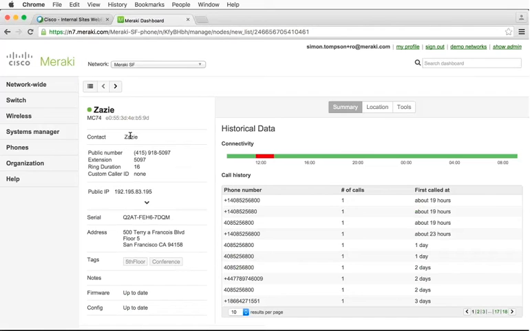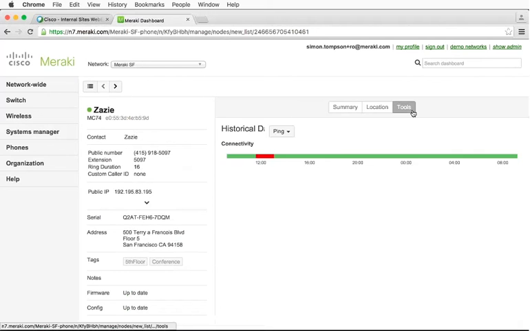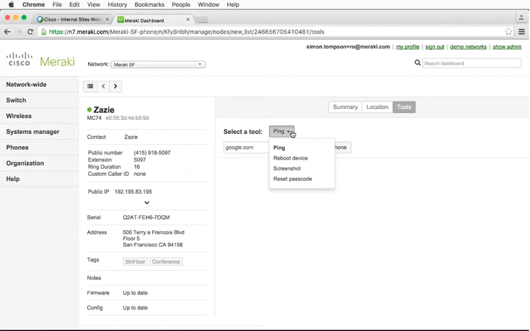If I was a full administrator, I'd be able to change this contact, change the public number, extension number, things like call duration, and custom caller ID as well. Some useful tools: ping root device. You can take a screenshot of what's currently on the phone, and you can reset the passcode that's now been moved to the voicemail application of the phone, where before the passcode actually protected the whole phone. So that's another change that we've implemented within the last month.